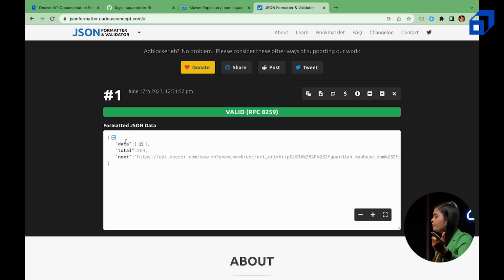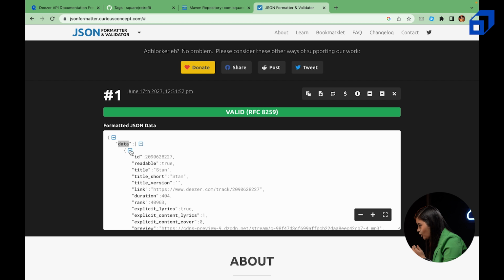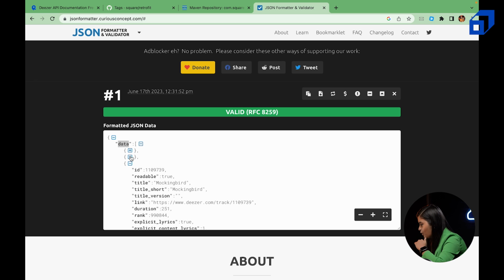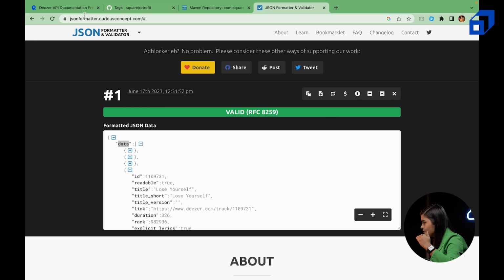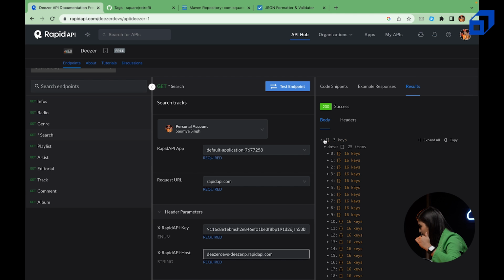Number 1, array of data. Number 2, total, the variable of type integer. And then I have the next variable, which is of type string, right? So inside the data array, I have these many objects. If you go on minimizing it, you can see we have 3 keys, and inside data we have 25 items, we have 25 objects, right?